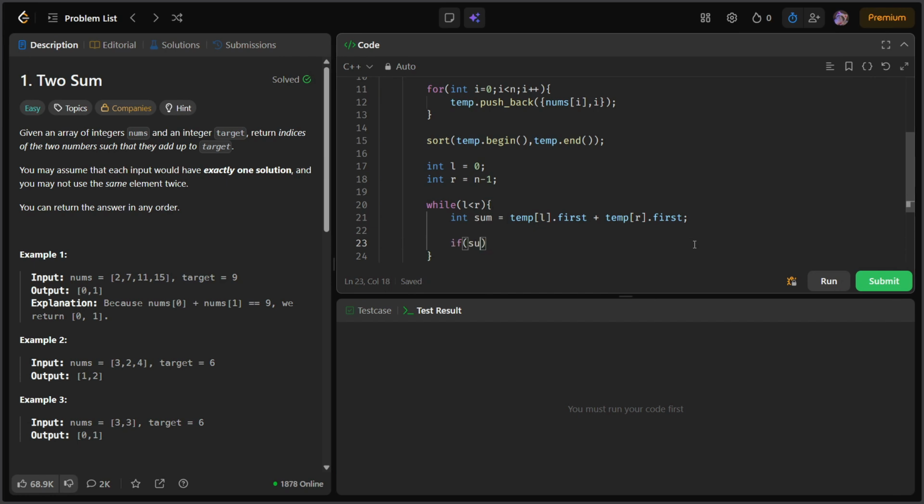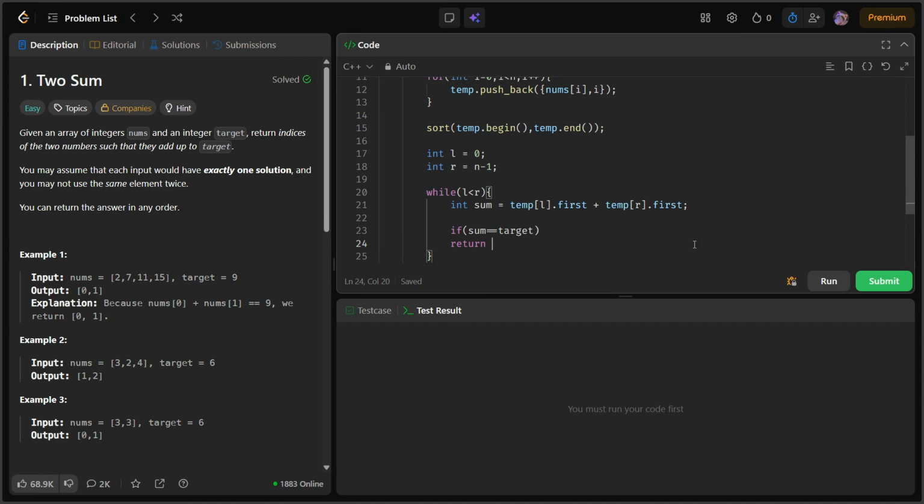So if sum equals target, then we are directly going to return it. We are going to return temp of l dot second to access the index value of temp of l and temp of r dot second. Okay.